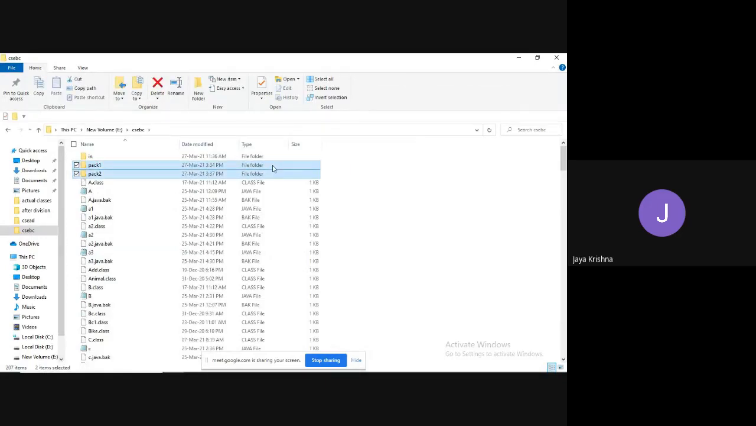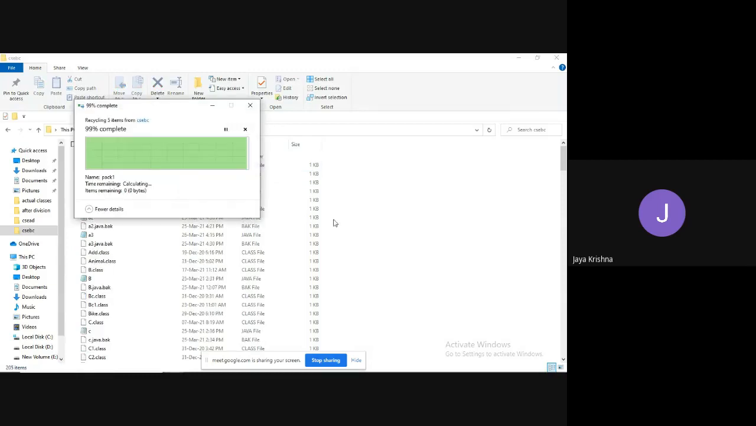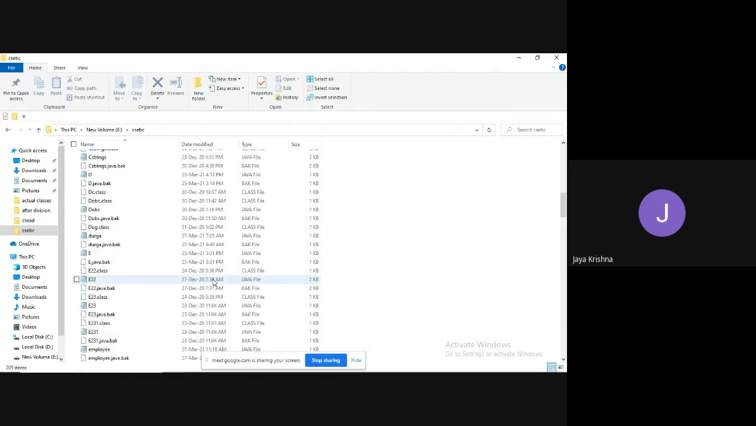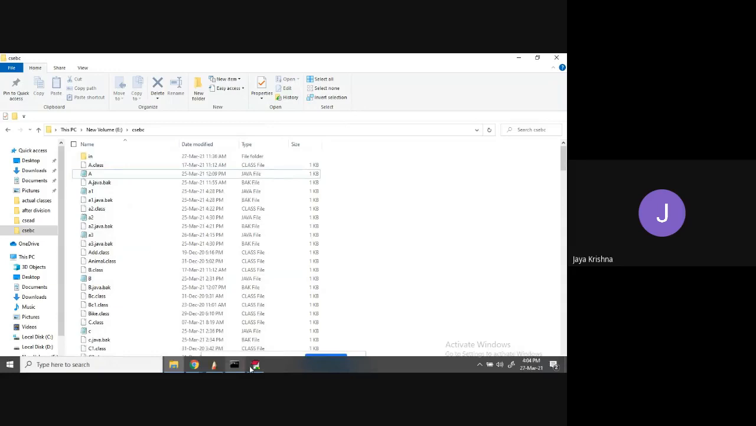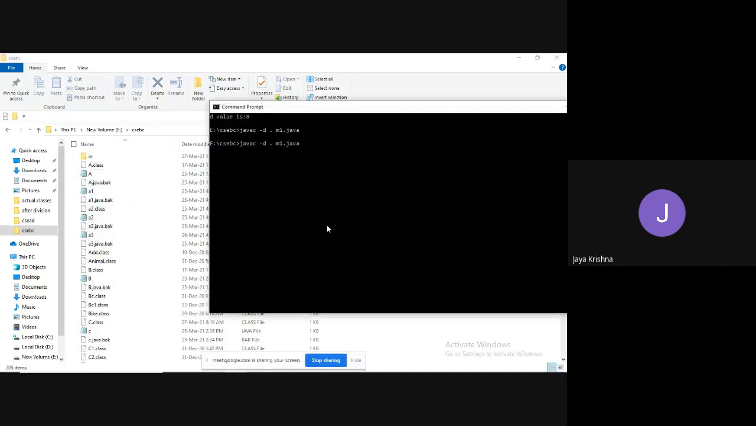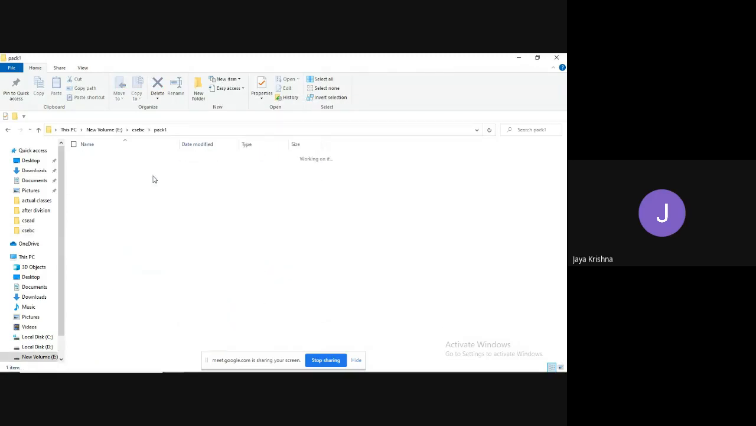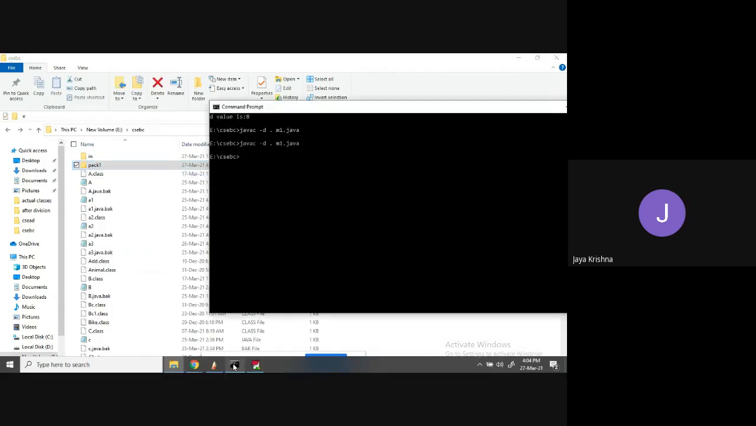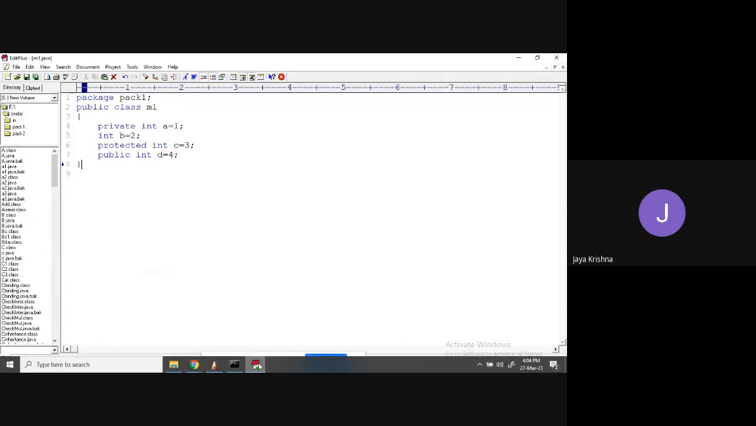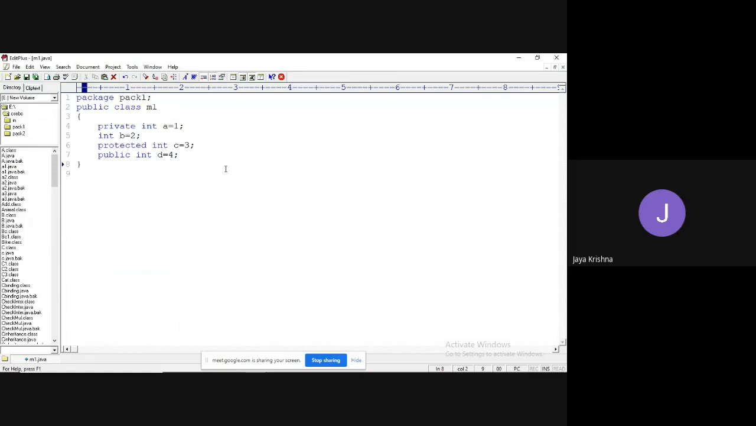One minute. See, there is no pack1 or anything yet. I'm trying to execute once again. See, pack1 is created. In that pack1, there is a class called M1.class. If I try to execute that, it will provide an error because there is no main method here. Okay, let me take the next class.